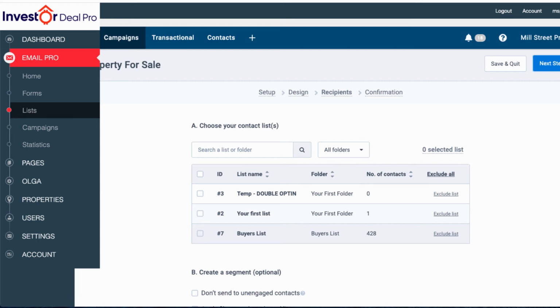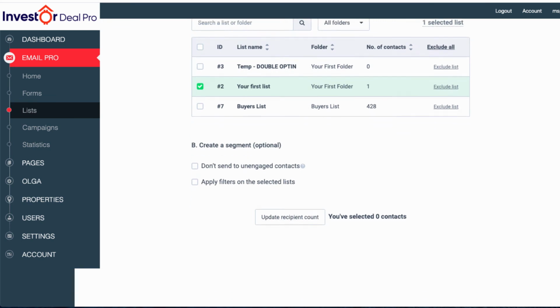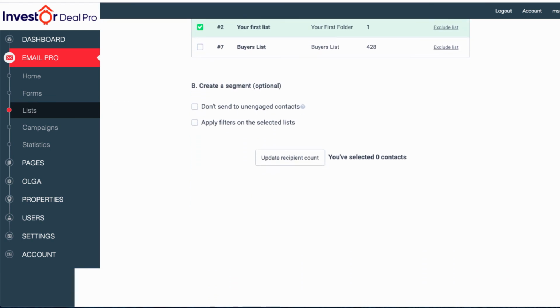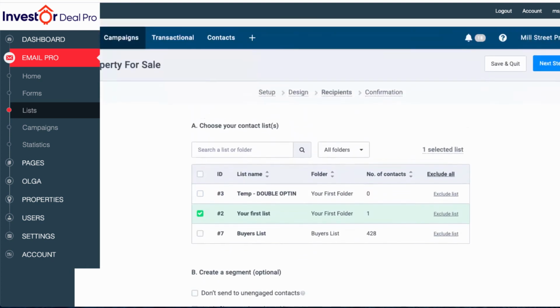I can select the list that I want this message to go out to. Since this is a test message, I'm not going to send it to my buyer's list. So I'm just going to go ahead and click on your first list, which is a test list. Then if I scroll down a little bit, it says create a segment. I can also create a segment, which we'll cover in another video. But I'm going to go ahead and click on next step.